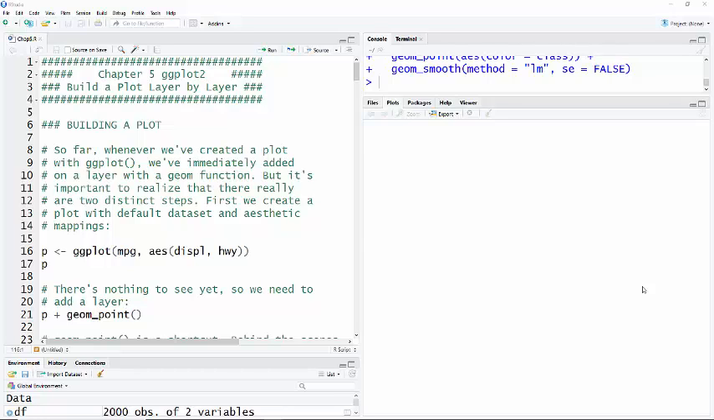So let's begin Chapter 5, Build a Plot Layer by Layer. We're skipping Chapter 4, and this first video begins at the beginning of the chapter on page 89 and progresses up to the section on setting versus mapping that begins on page 96.